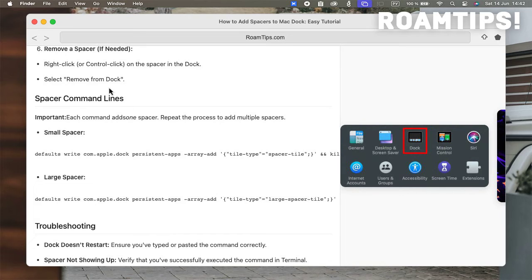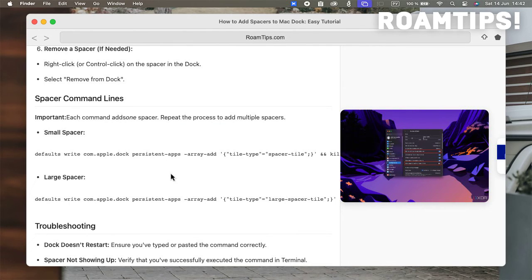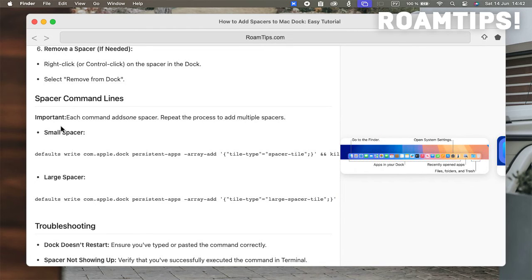Now, what if you want a larger spacer? It's the same process. Copy the command line for the larger spacer from the description, paste it into Terminal, and hit Enter. See? A much bigger spacer. Again, you can drag it and position it however you like, even right next to the smaller spacer. Personally, I find the large spacer a little too big, so I'm going to remove it and stick with the smaller one. And that's it.